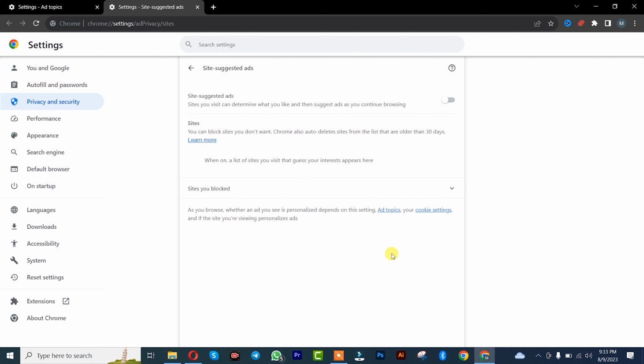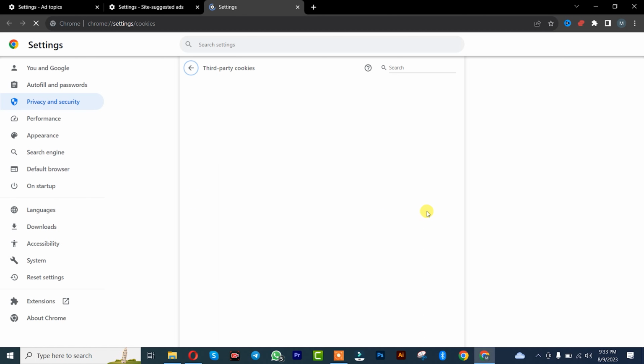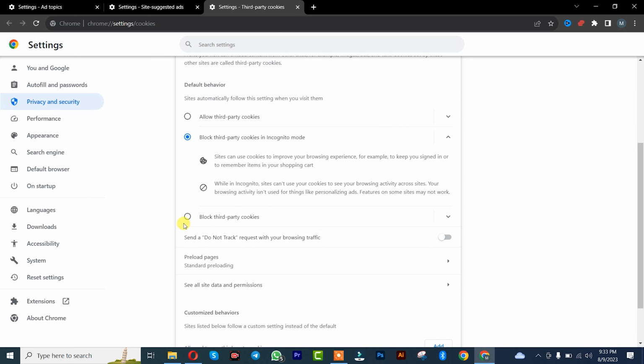Cookies settings. Click on it. So guys, we simply need to disable this. That is, we are going to choose block third-party cookies.